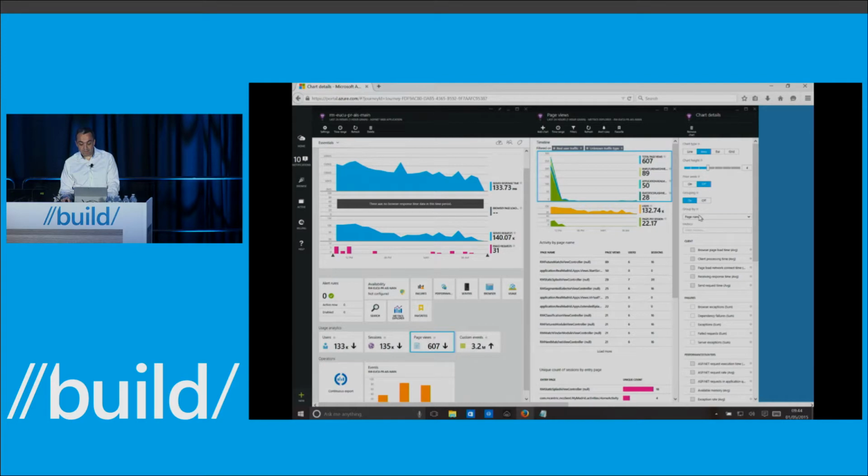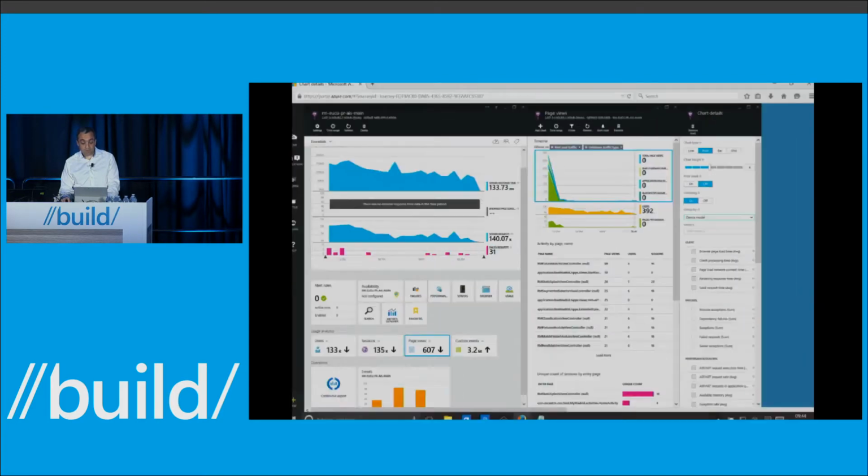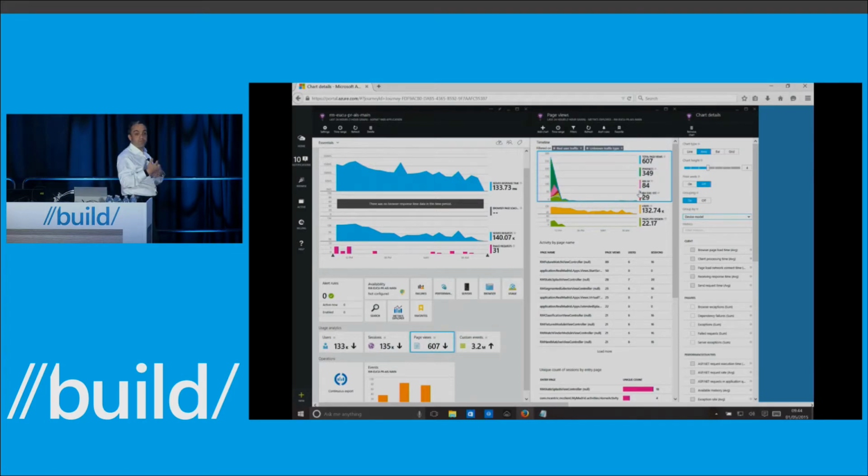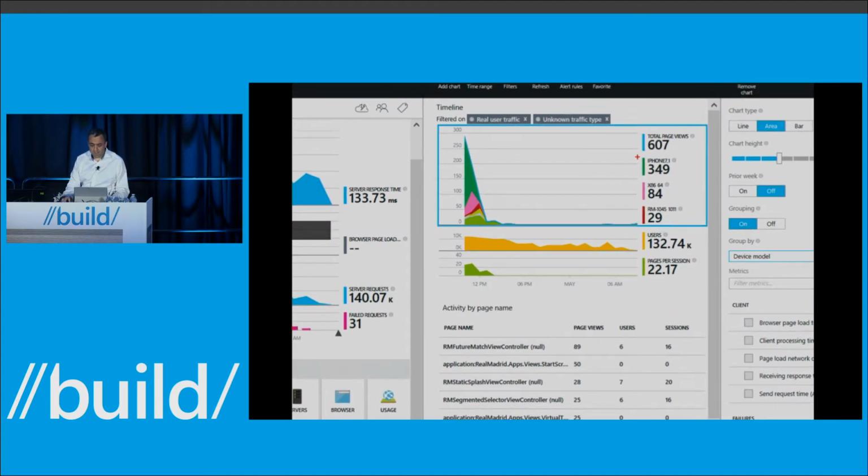And I can go ahead and maybe group by device model. If I'm trying to prioritize features and what devices people are using and how they are using them, by grouping by device model I can see the iPhone is, so far in our testing, by far the most popular device, followed by a Windows Phone here. So again, we get that visibility into what devices people are using, and what language as well.